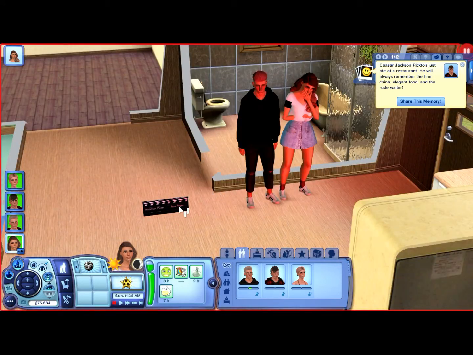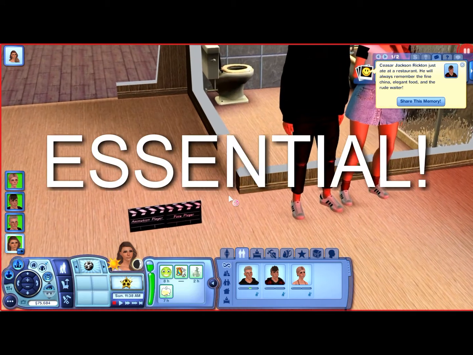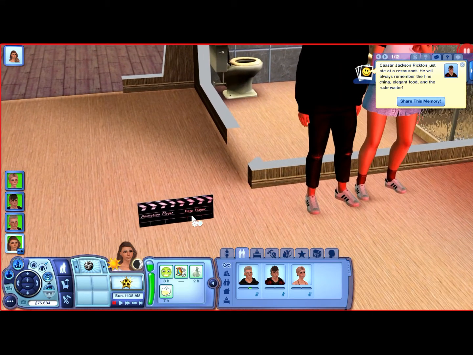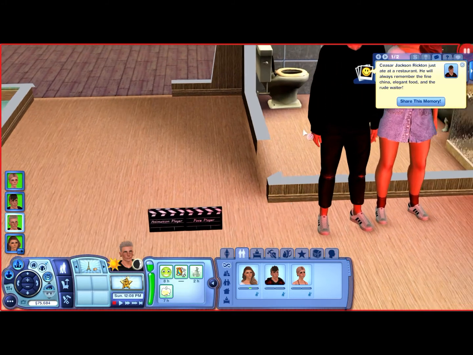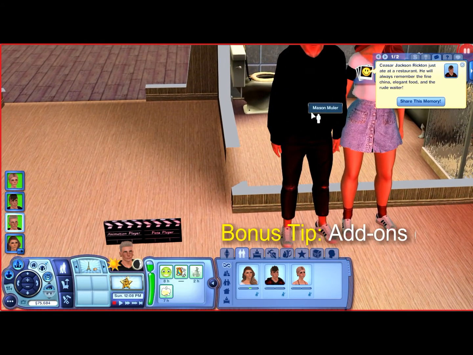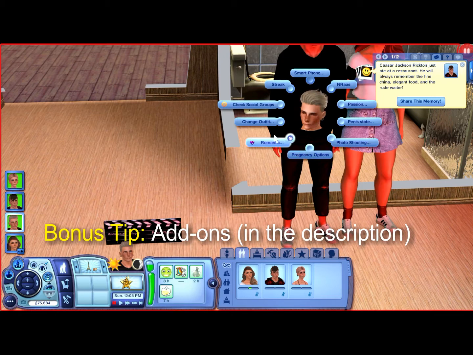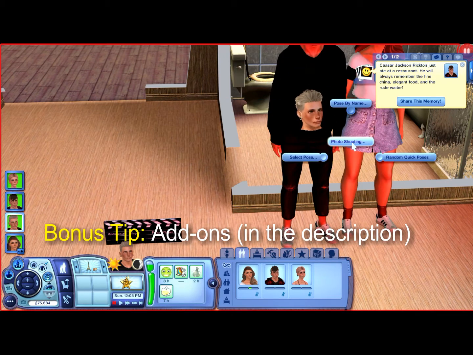As you can see on the ground, I have Pose Player and Animation Player. These are essential to making a Sims 3 series. So Pose Player is very simple to use, especially if you have add-ons, and I'll put that in the description. Add-ons are what enable me to do this.